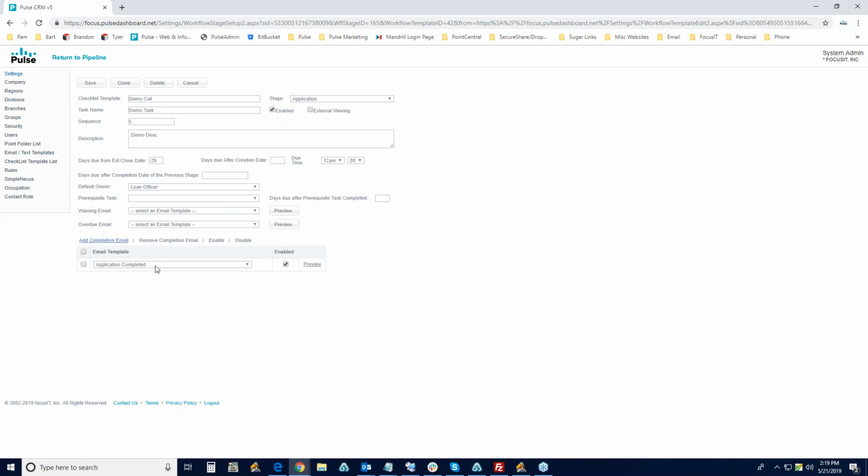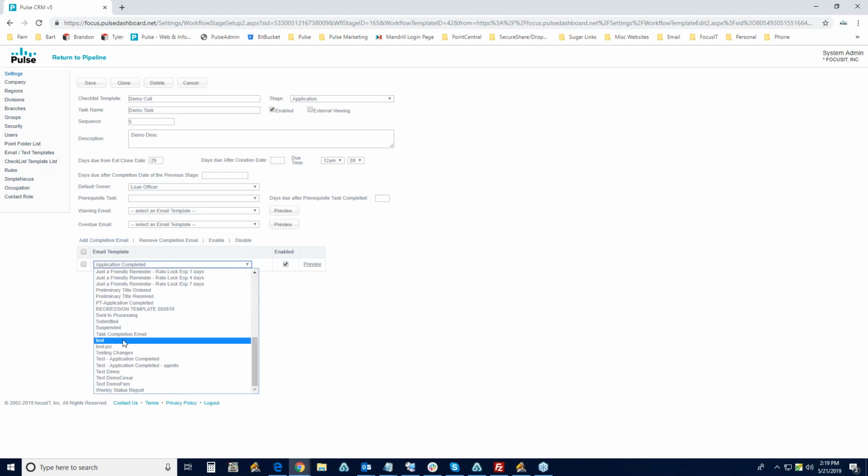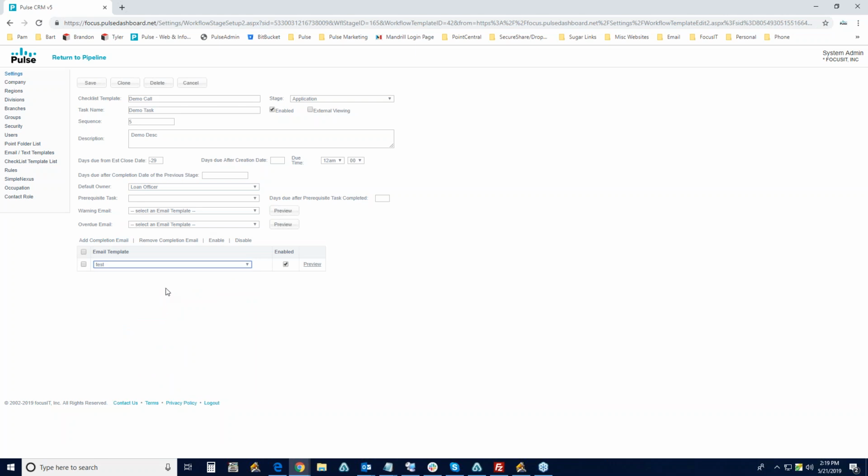This is where you can choose from any of your emails. Maybe I designed an email that I want sent out, and I'm just going to choose test for the sake of this demo. It goes out when the task is completed. So when the task called demo task is completed, I want it to trigger and send out a completion email. So this email is being sent out manually simply by completing the task.